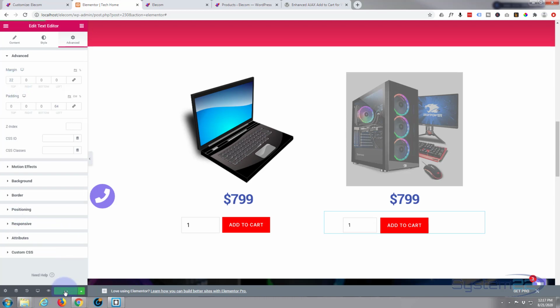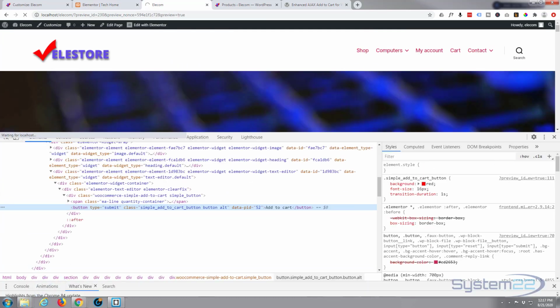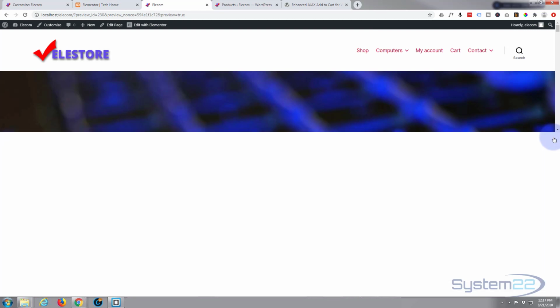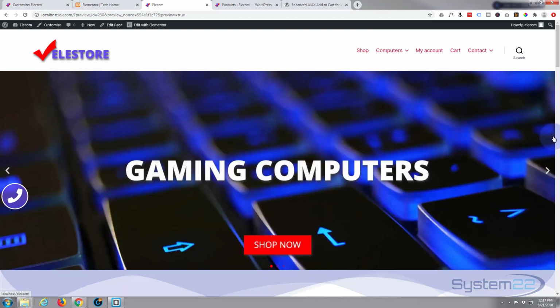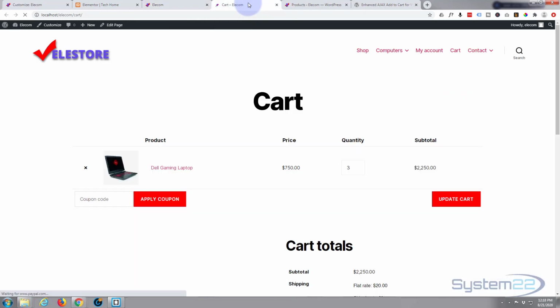Let's update. Let's preview our changes. And get rid of our inspector now. I just needed that to get the class name. Before we add it to the cart, let's go to the cart and just make sure it's empty. We'll empty out the contents in there because the product that I put in there isn't that desktop that we saw. We'll get rid of that.